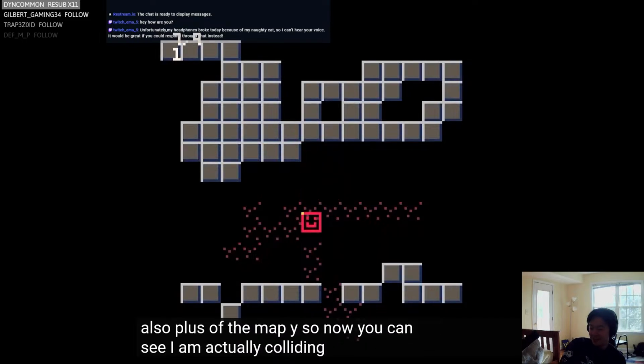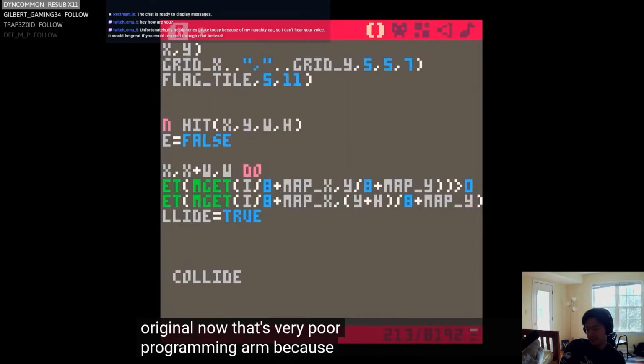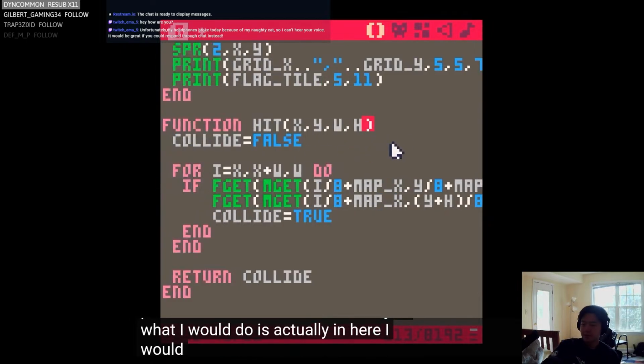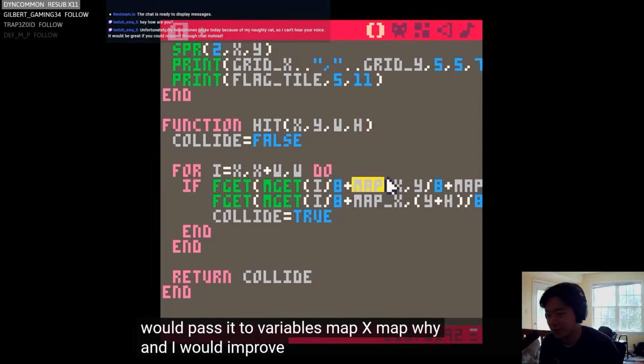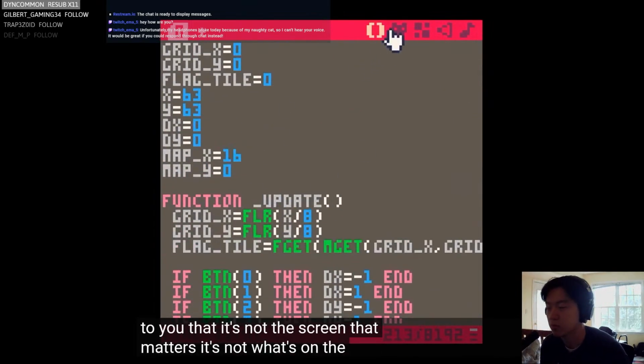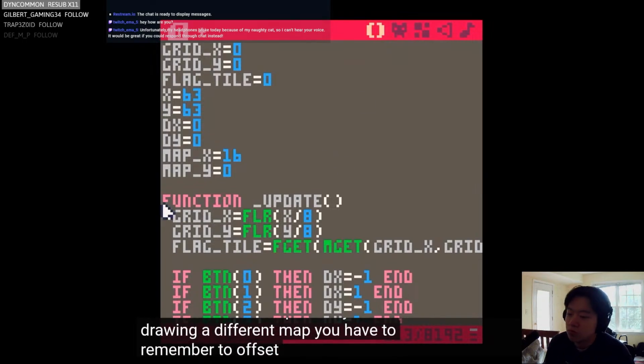With my original. Now that's very poor programming, because I have assumed that this value is global, and I haven't passed it to the hit function. So maybe what I would do is pass it in as two variables, map x and map y, and incorporate those into there so that the function is self-contained. But I just wanted to get across the idea to you that it's not the screen that matters, it's not what's on the screen, it's what's on the map. And if you are drawing a different map, you have to remember to offset the mget collision.